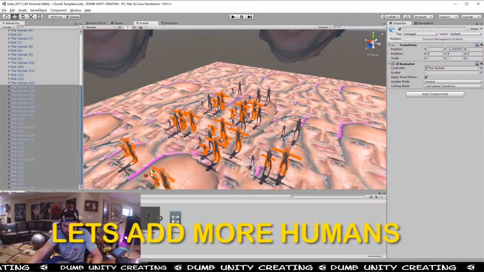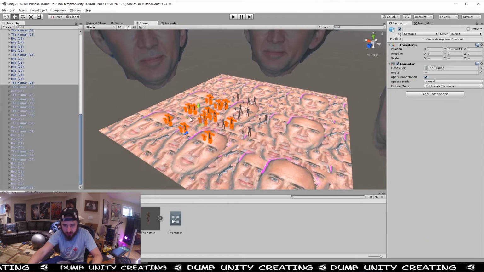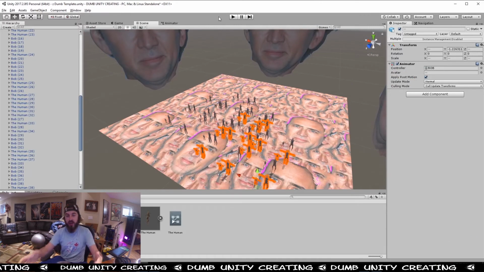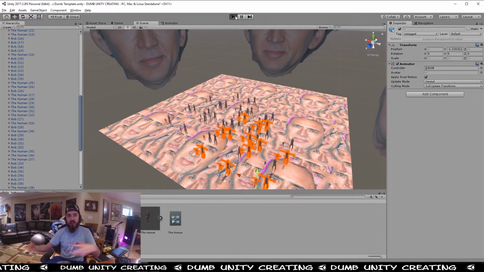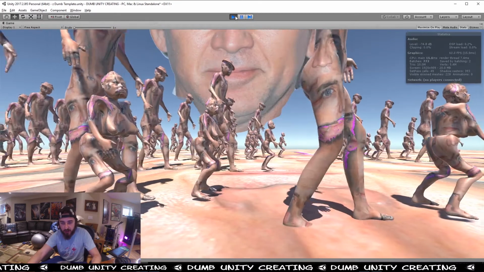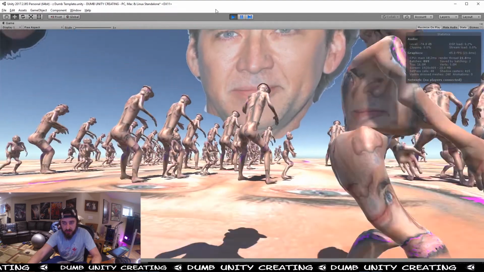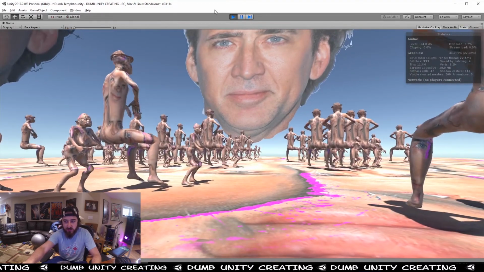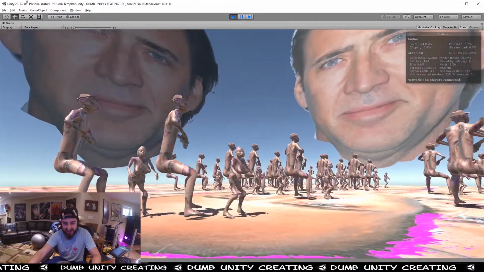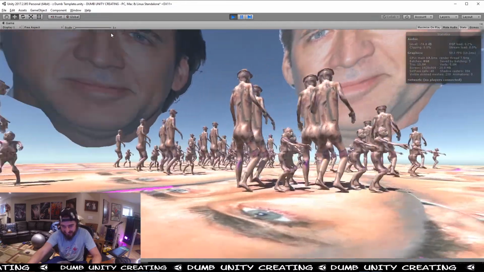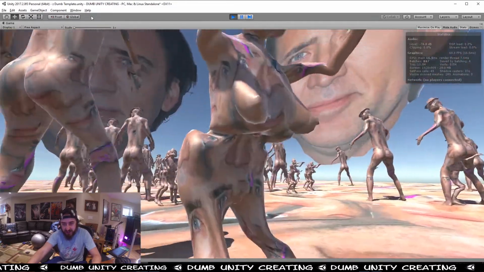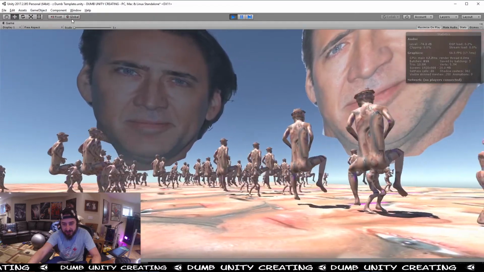Is this enough? No, let's do a little bit more, okay. At the moment, I'm gonna let this abomination run, but they all have the same animation controller. So they're gonna be doing the same actions, but just, oh my fucking gosh. At least I'm still at 44 frames per second. Oh no, no, no, what have I done?